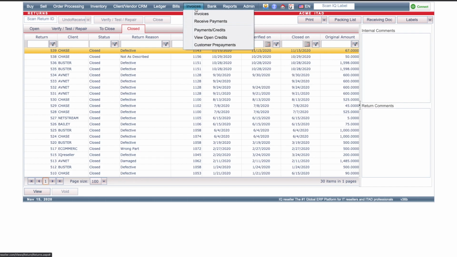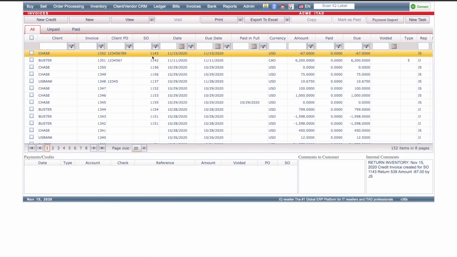Now we're going to move to the invoice section as well, just to show you that credit invoice that gets set up here. So you can see that it automatically created a credit invoice of $13.52 for a sales order $11.43 for the negative $67, which now creates a payable or credit on file for that customer. And if you look down here at the lower right in internal comments, it says that this returned inventory on November 15th from return 539. And then who created the return, which would be myself as well.